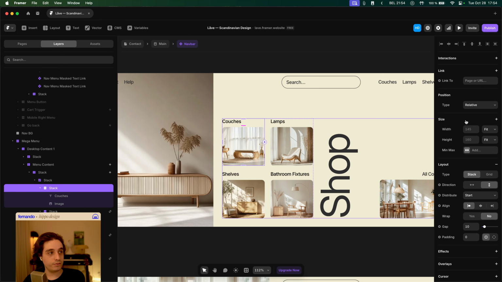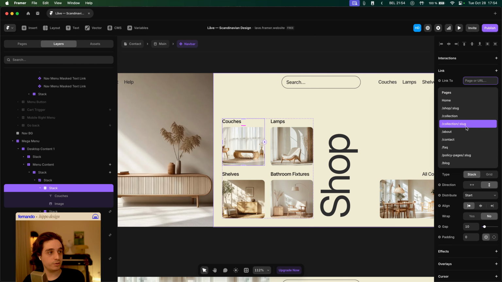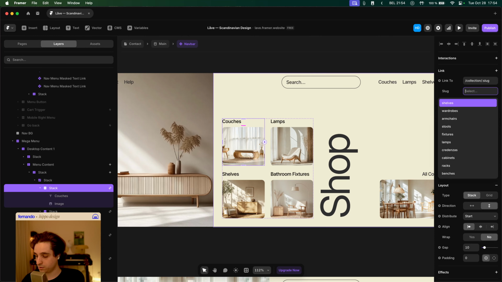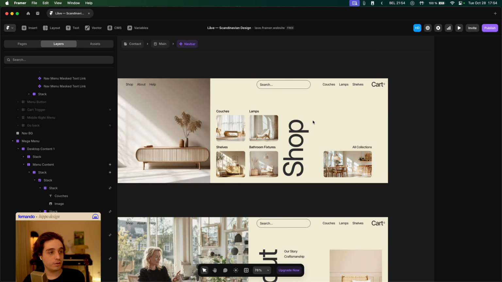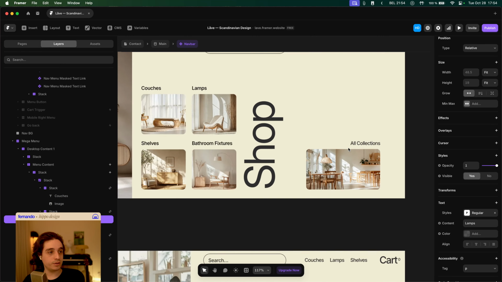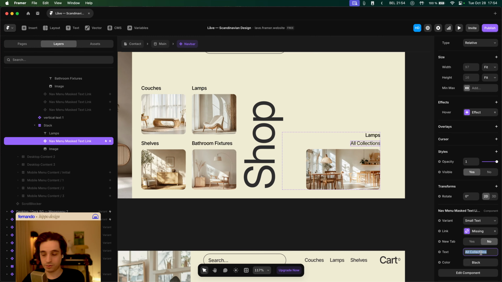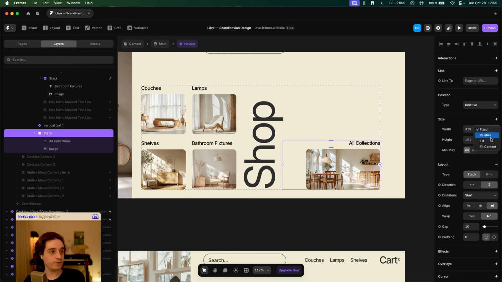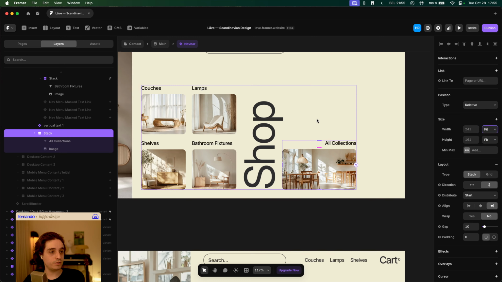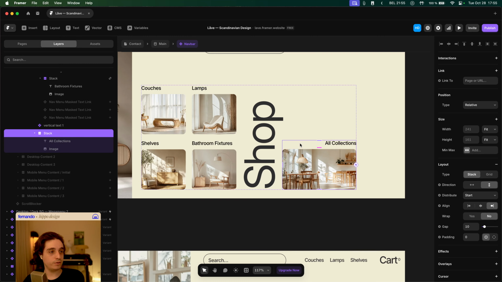There we have, let's see if our links were set up in the right spots. For this one they were, this one they weren't. Couches. Yeah, cool. Shelves and fixtures, beautiful. Here, all collections, we're just gonna do like a /shop. I'm gonna copy that over, delete it. All collections, I want to fit content, and I want to add a bit of padding here. Fit the content.